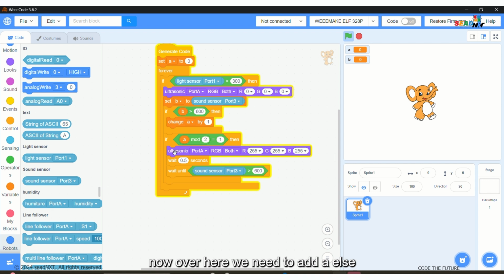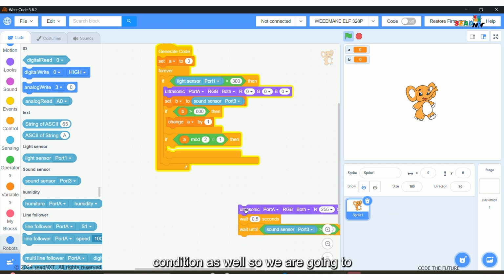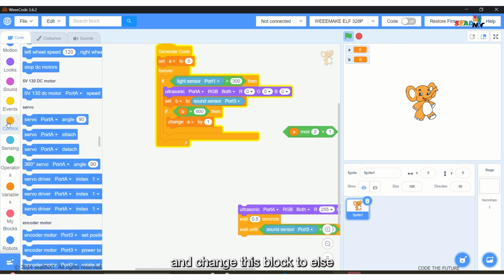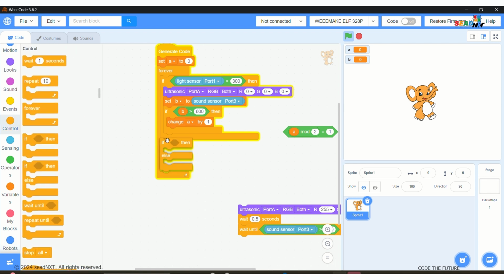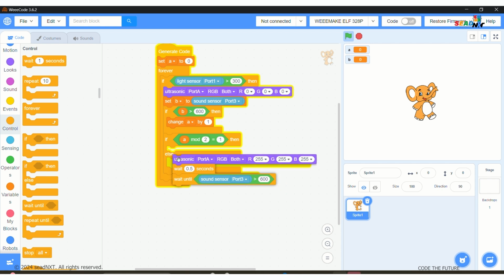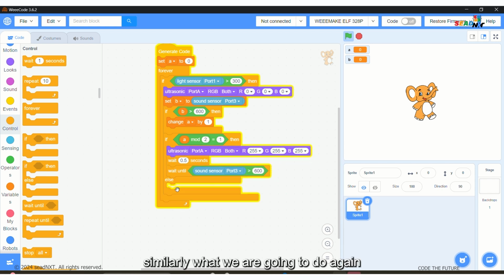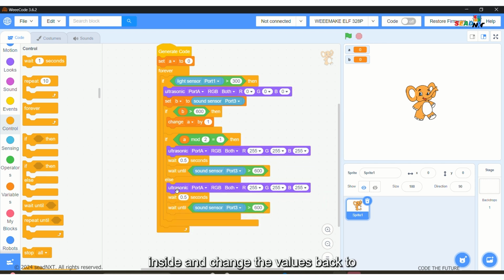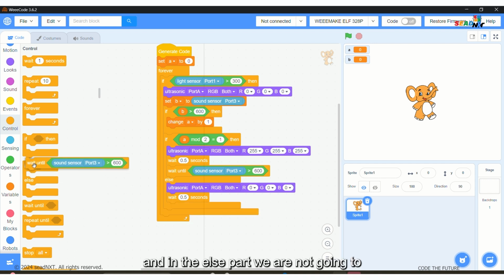Now over here we need to add an else condition as well. So we are going to remove this part and change this block to else block. Similarly, what we are going to do again in this else is we are going to duplicate this part and place it inside and change the values back to 0. And in the else part we are not going to wait.